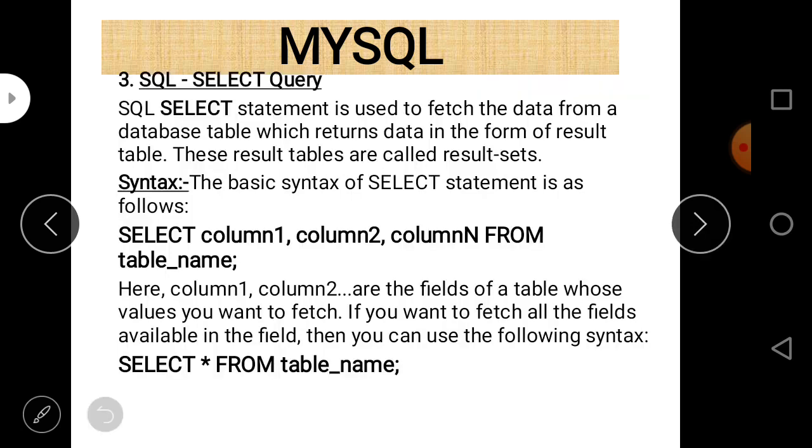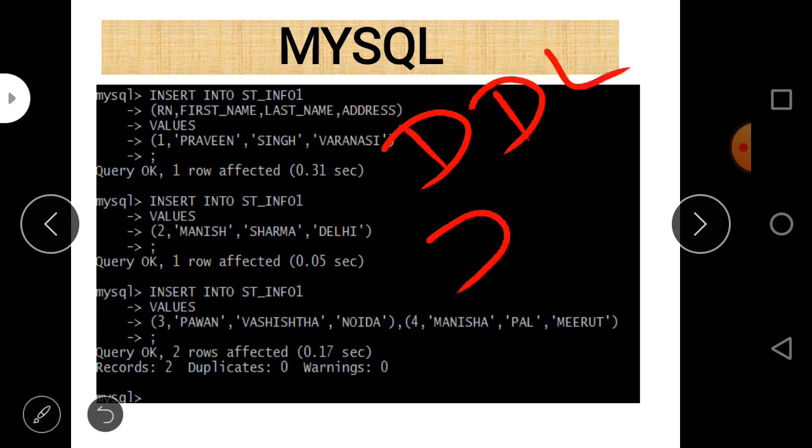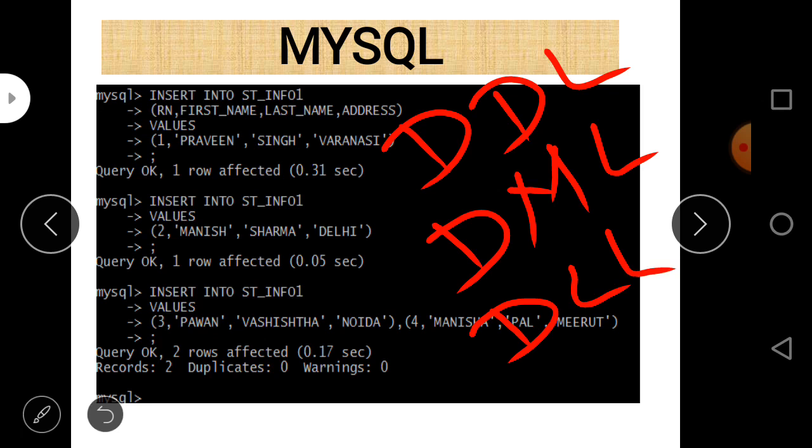Then the third one is the select query command. Now there is another important point. Basically, SQL commands are categorized into 3 basic categories: DDL, DML, and DCL. Here DDL refers to data definition language, and all the commands which define the structure of the database or a table belong to DDL, such as the create table command.